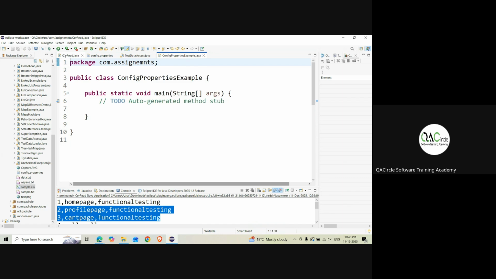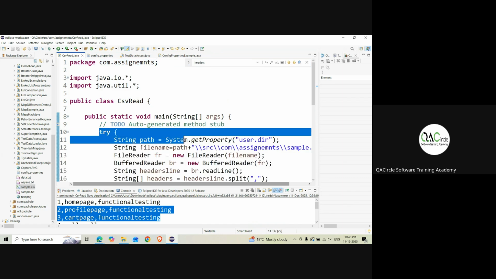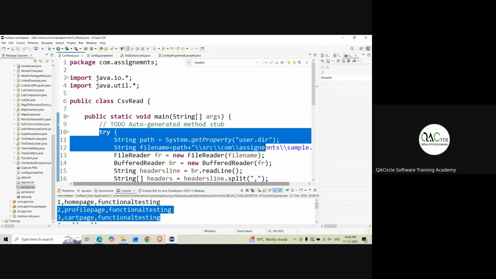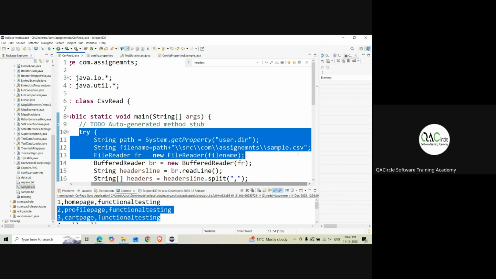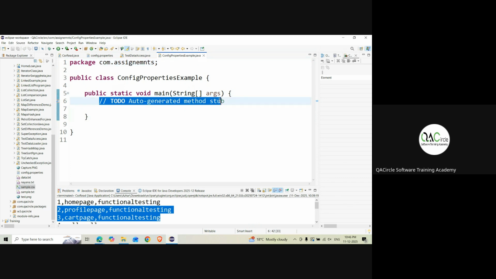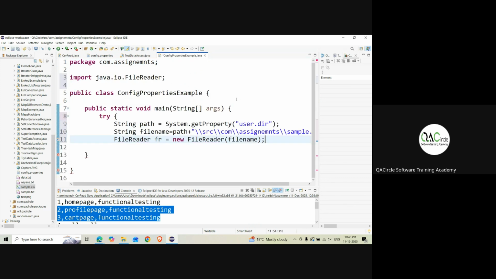Okay, what is the program? Till this point, everything is the same, till we get the file path, or till we get the file reader. Let us copy. Why am I copying, guys? Just to avoid wasting time. That's it. Okay, so catch.